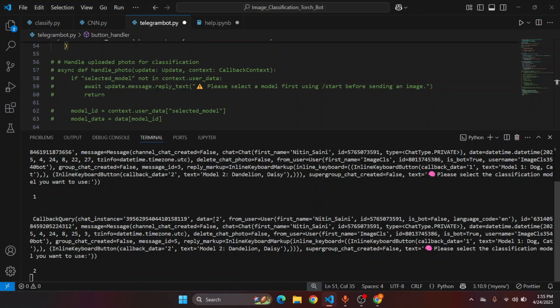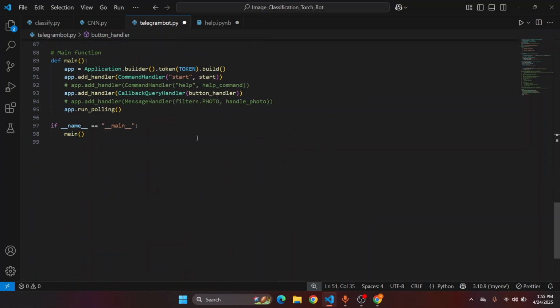See this. Now data is 2 because I have selected the second model. In the second model, the unique ID is 2. That's why our data is 2 here. So this way our Telegram bot is working.